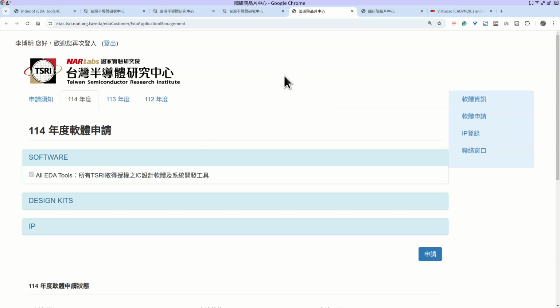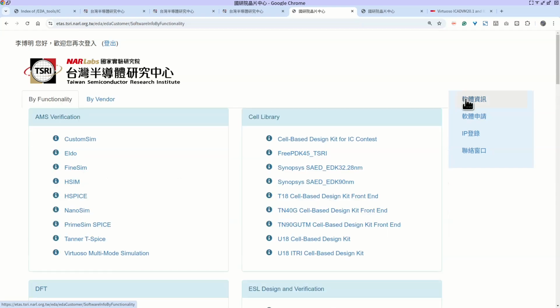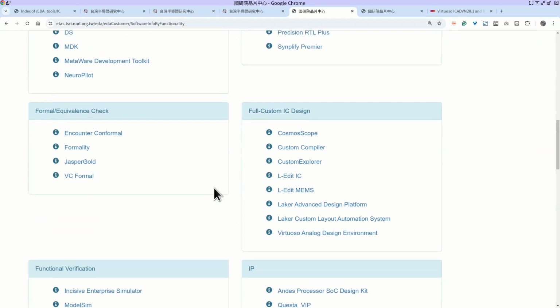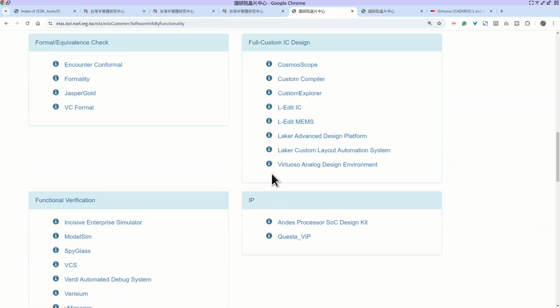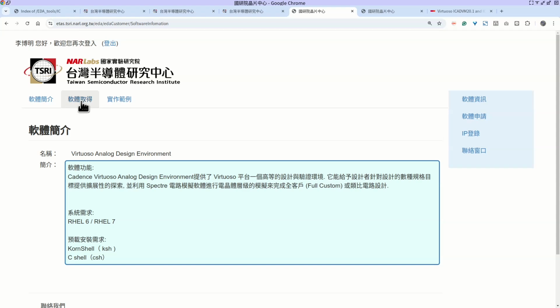Okay, so in this software category, you can see that there is a software information. And in software information, we can see that TSI has divided all those EDA tools into several categories. During the first half of this semester, we are going to install full custom IC design software. And the major one is Virtuoso Analog Design Environment. If you select Virtuoso Analog Design Environment, you will see that there is an acquire tab.